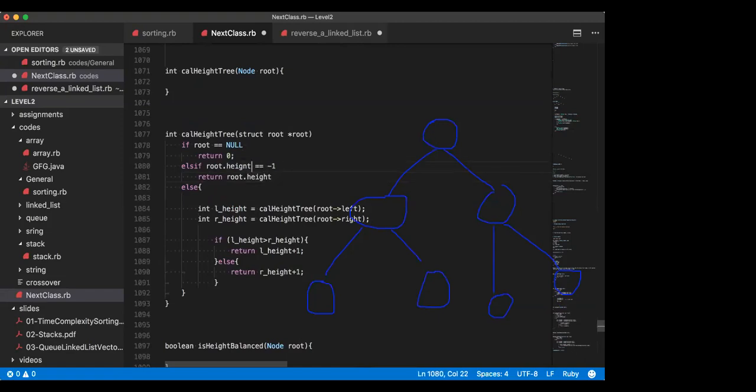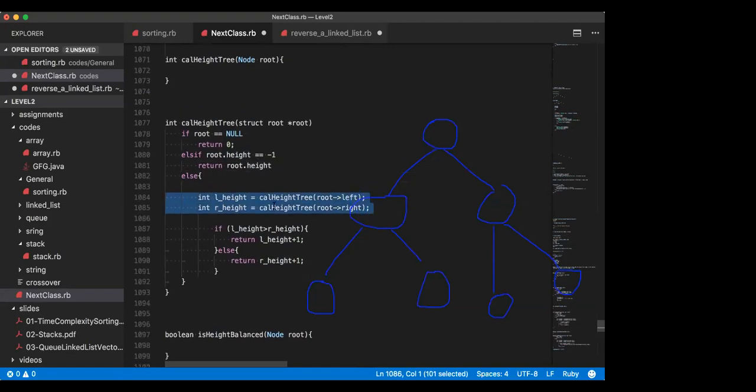So if it is already calculated, then just return. Otherwise, do a recursion. So for the first time this recursion will happen. For the next time there won't be any recursion. Why? Because we have already calculated the height of all the nodes. Hence we'll have this calculated for every node, and we just return this. There won't be any recursion.